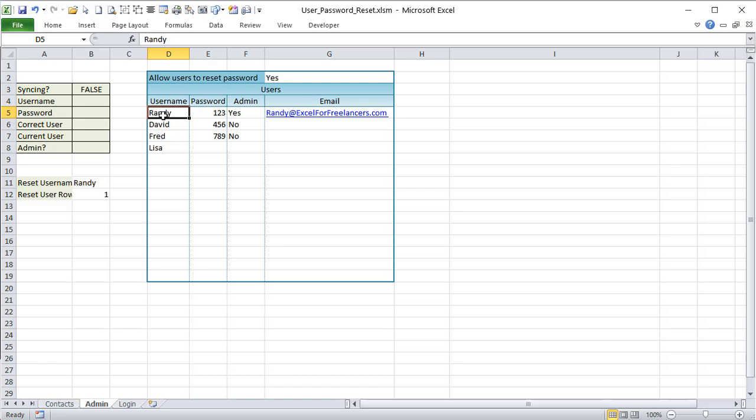We add 4 since Randy's on row 5 and it's coming up 1 because it's the first value. So let's do that. Let's add 5 plus 4. Plus 4 is going to get us 5. Now we have the row number, okay? And of course, if it's blank, it's going to be empty, which is exactly what I want.